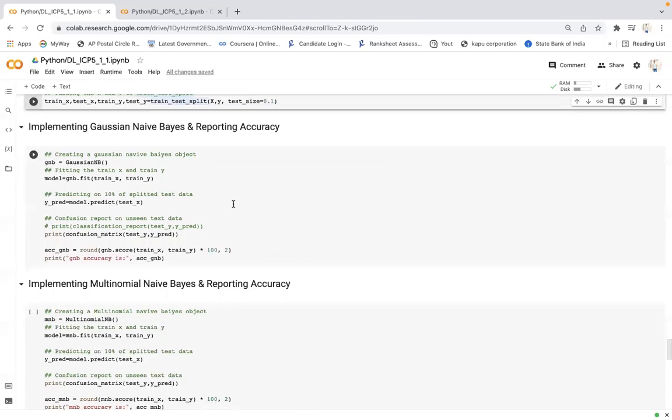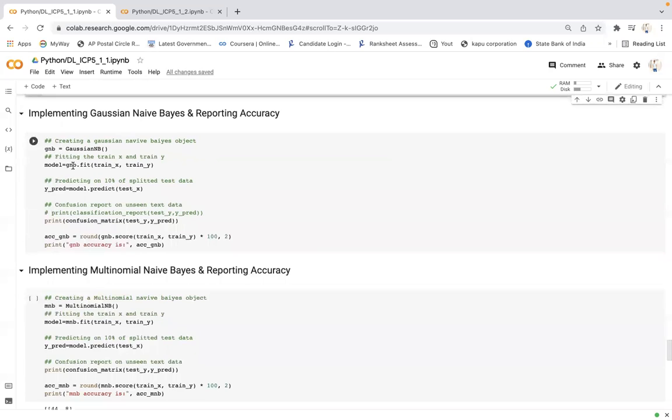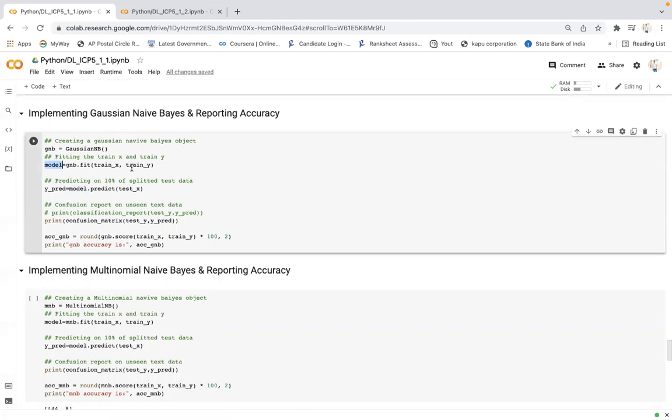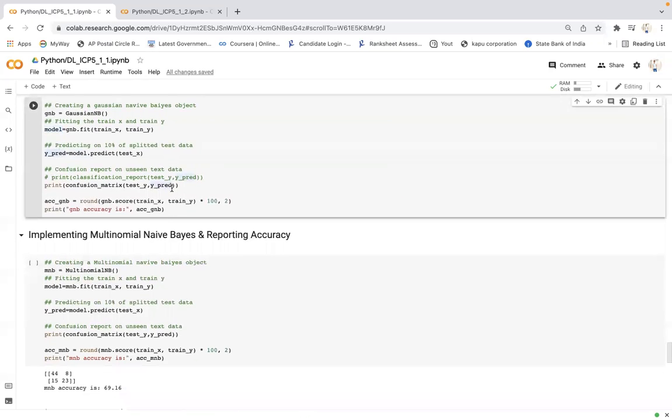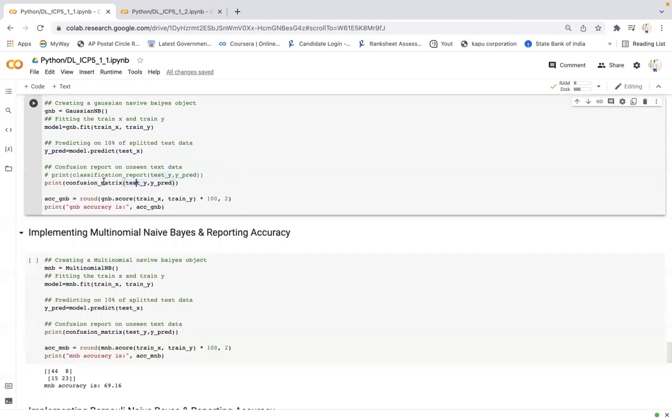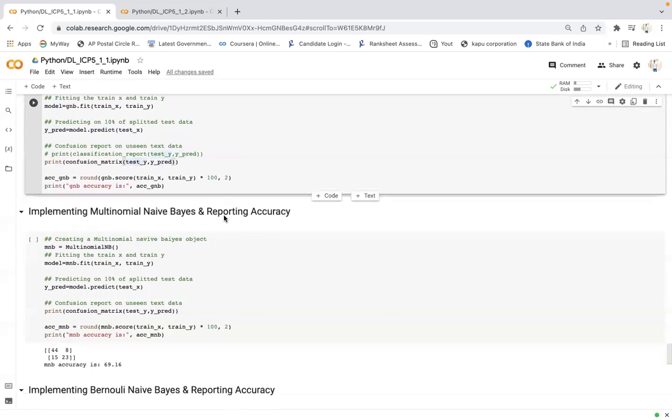So here you can see the Gaussian. I was creating the Gaussian Naive Bayes object, and then I was fitting this data. So finally I'll be fitting this data by passing the trained data. So here in the model, my train data will be stored, and then by using this train data, this model will be predicting on the test data. So finally we'll be getting the prediction. By using the prediction data and my actual test data, whatever I had split from the training data, finally I will be printing the confusion matrix.